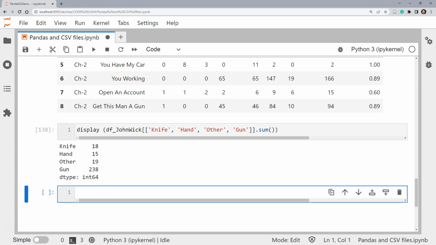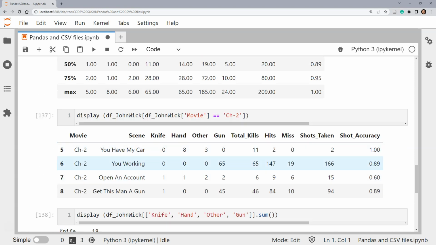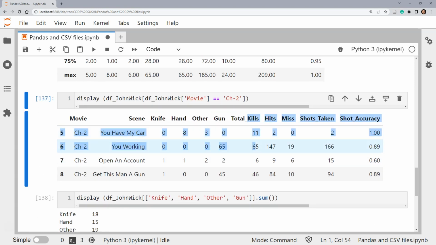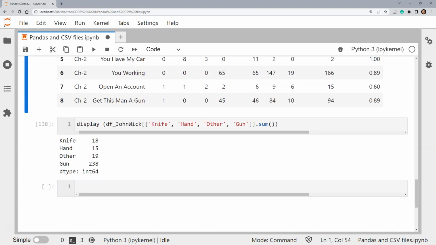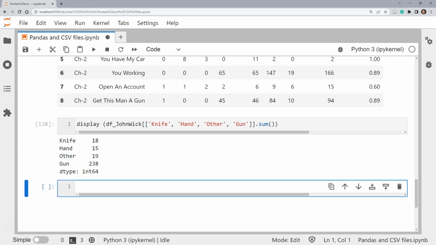All right, so let's say that originally the data here that's in total kills, this column right here, let's say it didn't exist. All right, and we want to recreate it. So the first thing that we have to do is that we have to drop that column so I could show you how this works. So what I want to do is I want to reassign my John Wick data frame to be equal to the John Wick data frame dropping the column of total kills.